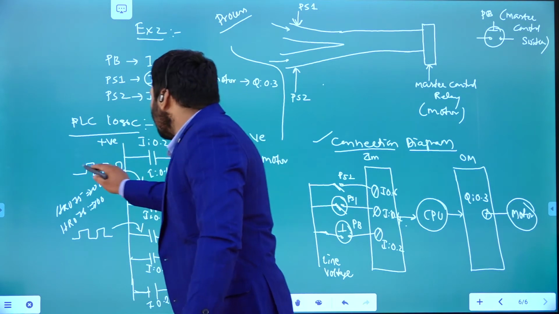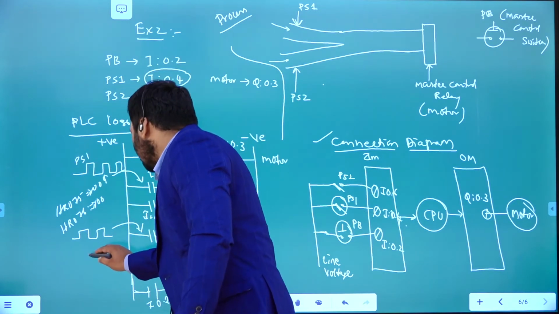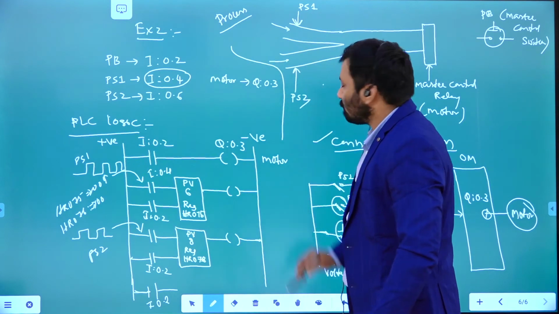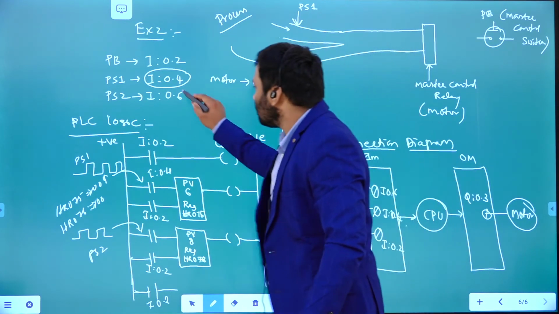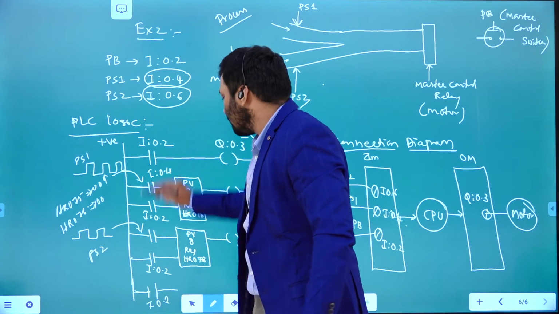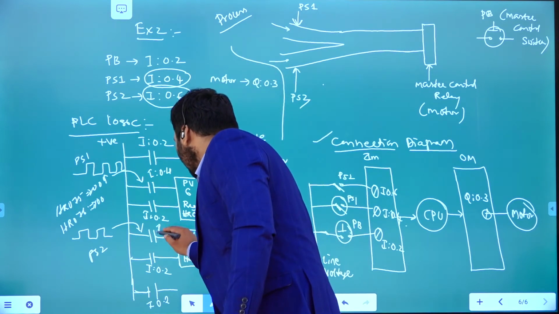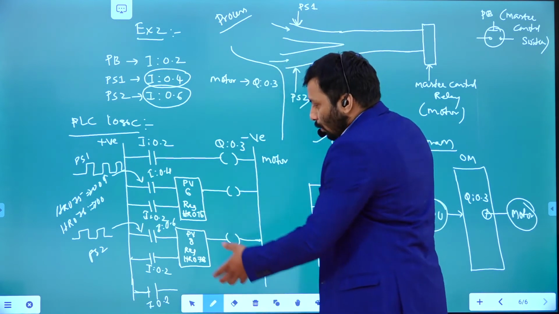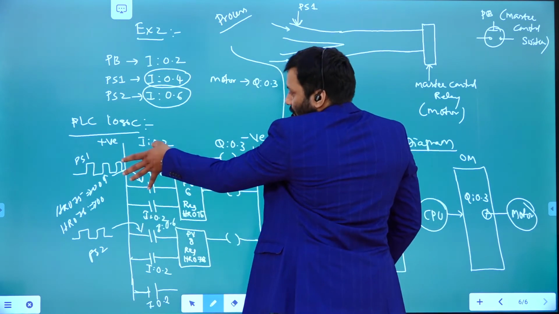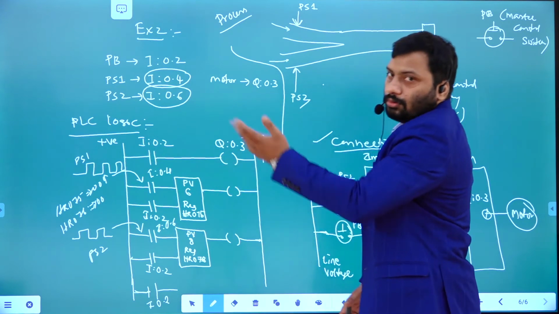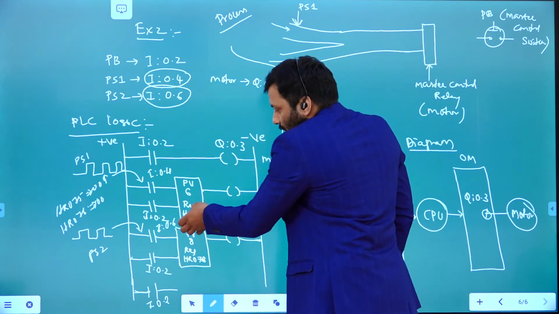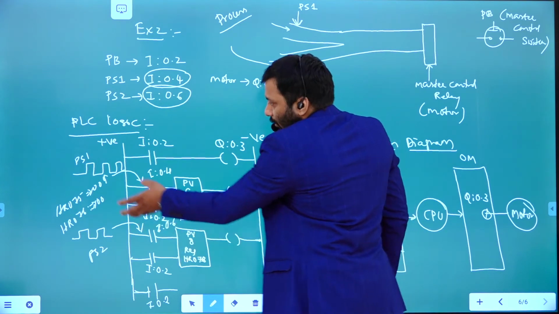In a similar way, this pulse is going to come from proximity sensor 2. Its address is I 0.6. Both are going to be reset whenever the main master control relay is on, so the holding registers are going to be reset.